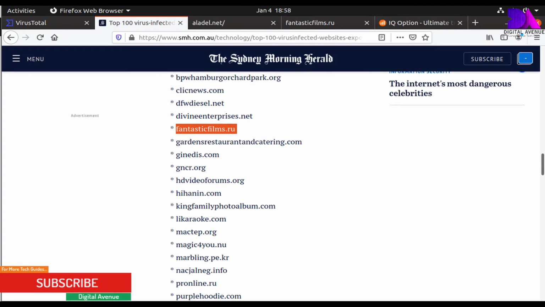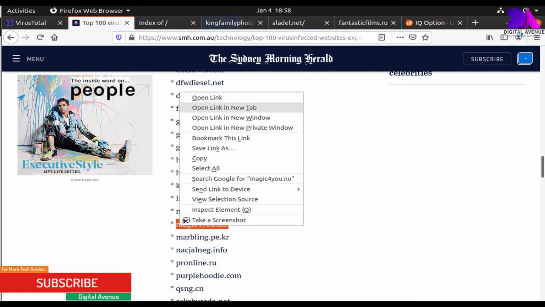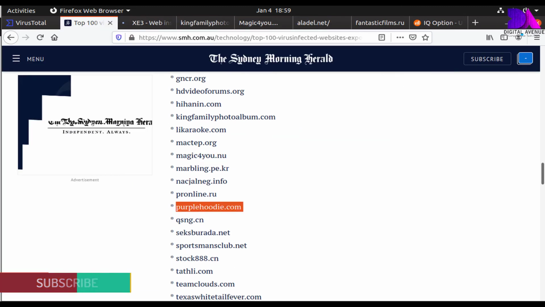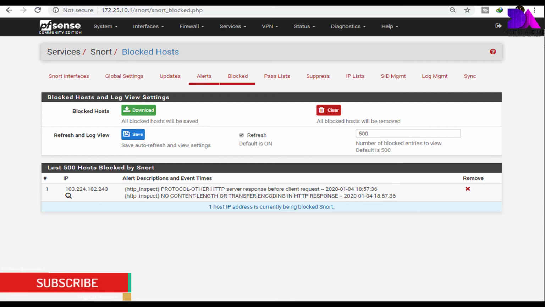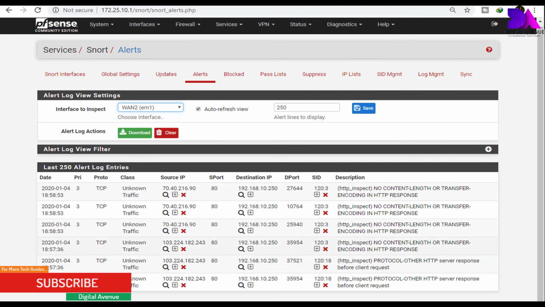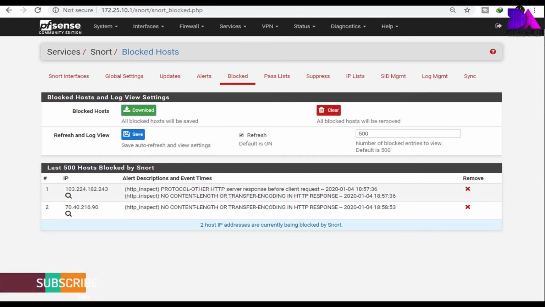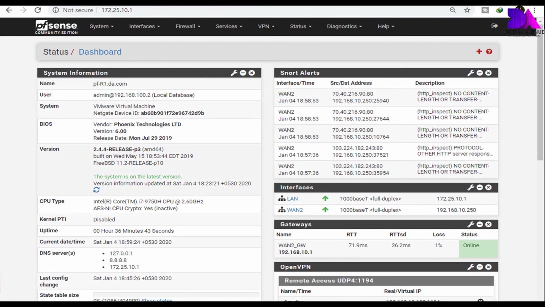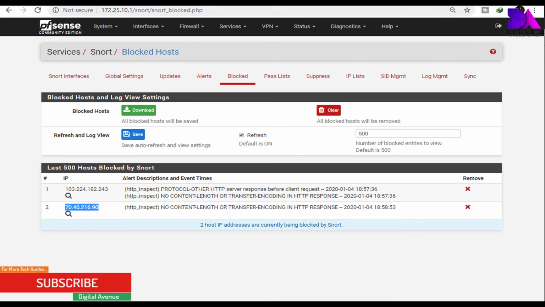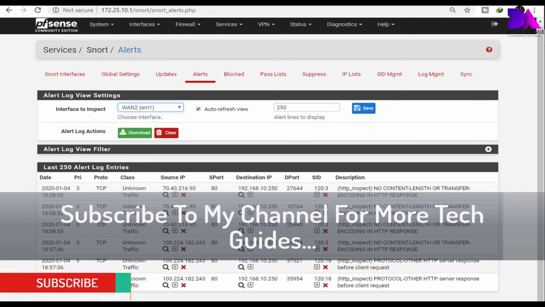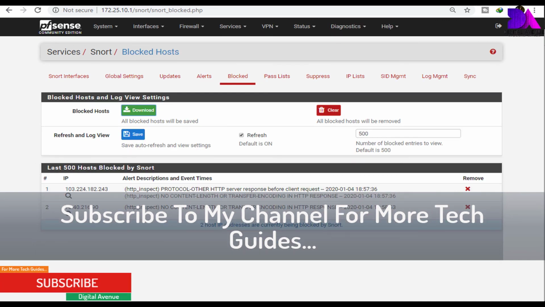Let the pages be opened. Okay, now you can see here there are some alerts available with their source IPs, source port, destination port and destination address, as well as some blocked website IP addresses available. You can see here there are HTTP related alerts available. Which means the Snort system is working perfectly on pfSense. There are two blocked site IP addresses available and some alerts here.